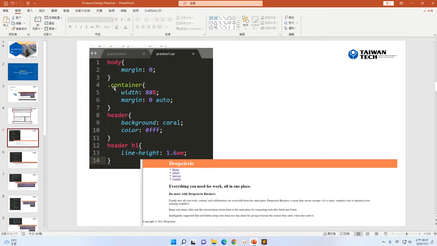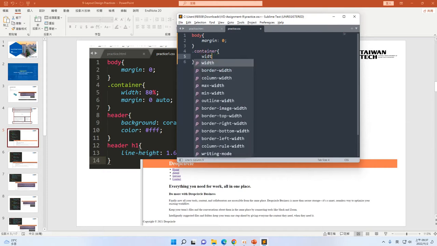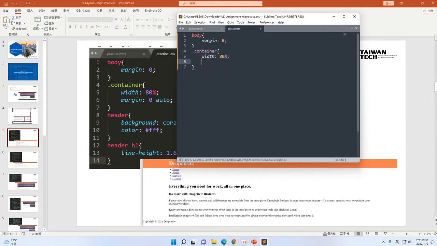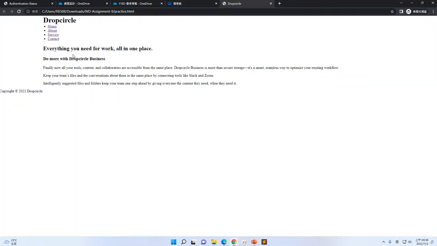And the second thing is container. Width 80% and margin 0 auto. Let's show it up. Container: width 80% and margin 0 auto. You can see that the 4 items just follow the 80%. So now they are already in here.